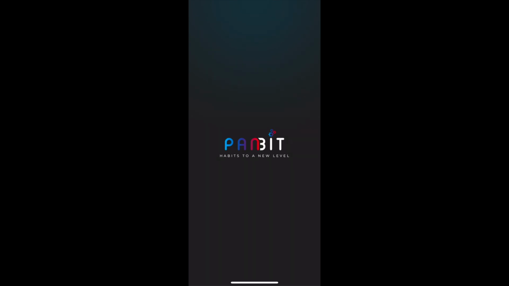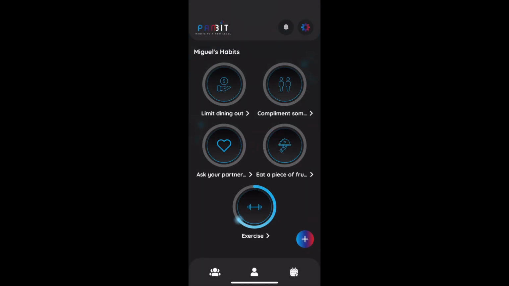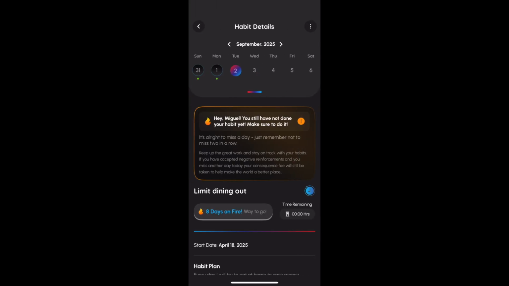How do I edit a habit? Need to tweak a goal or adjust a setting? Here's what you can change. Habit icon, perfect for clarifying your goal. Habit alert time. Habit plan.